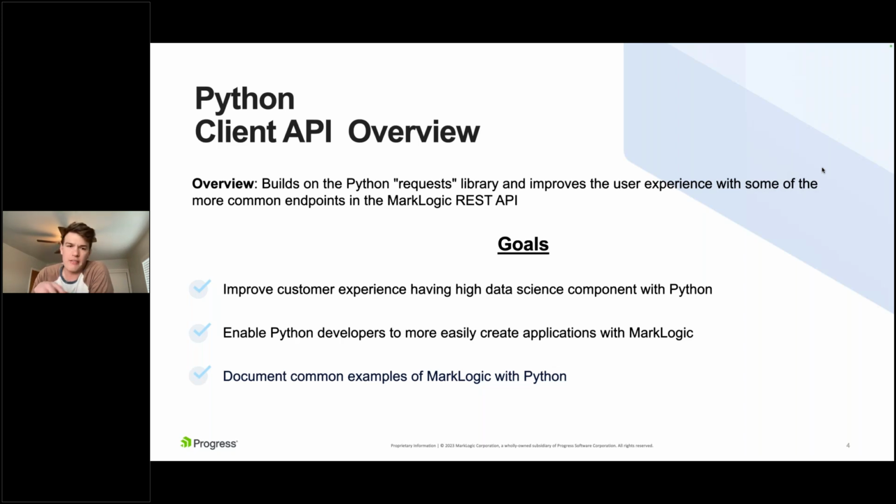So a lot of this, it's not even a connector. The client API is building upon the existing Python request library, which already allowed you to do a lot with MarkLogic through HTTP requests and using the MarkLogic REST API. But we're adding a lot of capabilities to reduce the custom code, making some of the more difficult tasks that you would have to do previously a lot more straightforward today.